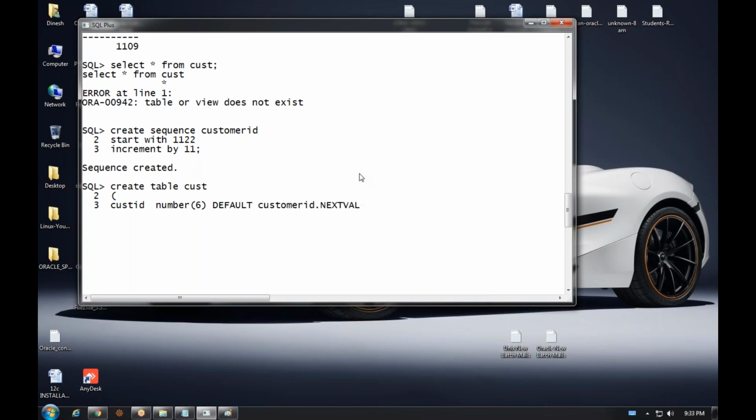So what is the meaning of this? Defining a column with default value. What is the default value into this column? The default value is coming from sequence. If you don't enter any value into this, then the default value is coming from sequence.